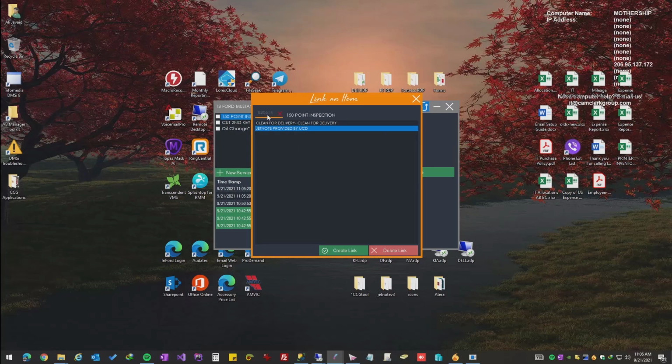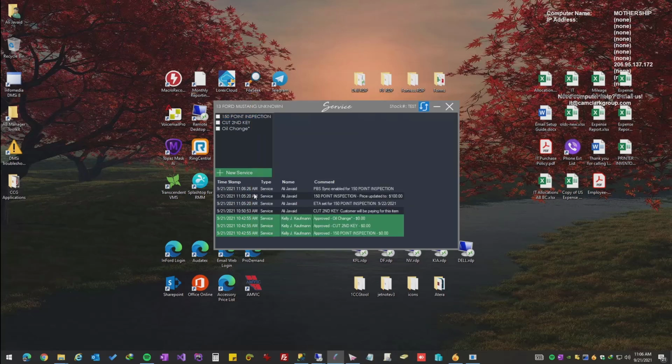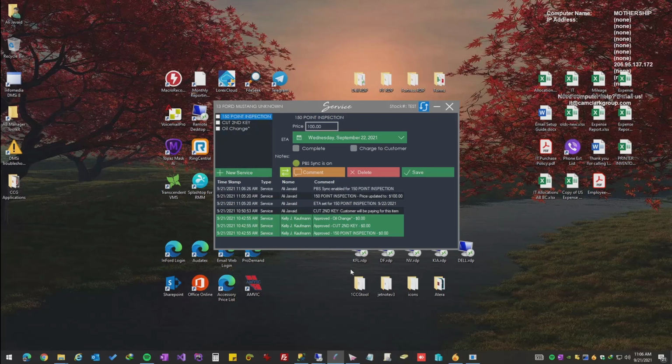If I want to change an RO number, I can simply click here and change the RO number, then click search. Now it's pulling all the items from that RO. Okay, so I'm going to go back to my 141, that one, and I'm going to sync a line with this clean for delivery eJetnote. If I create a link, you can see now it's green and it says PBS sync is on.